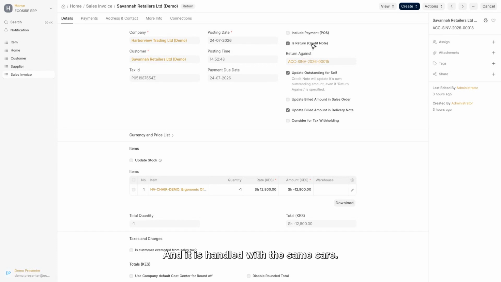And it is handled with the same care. Because auto transmit is on, this credit note went to KRA automatically too, tagged as a credit note rather than a sale, and linked to the original. KRA's records net out correct. Whether you bill a customer or refund one, your KRA position stays accurate.